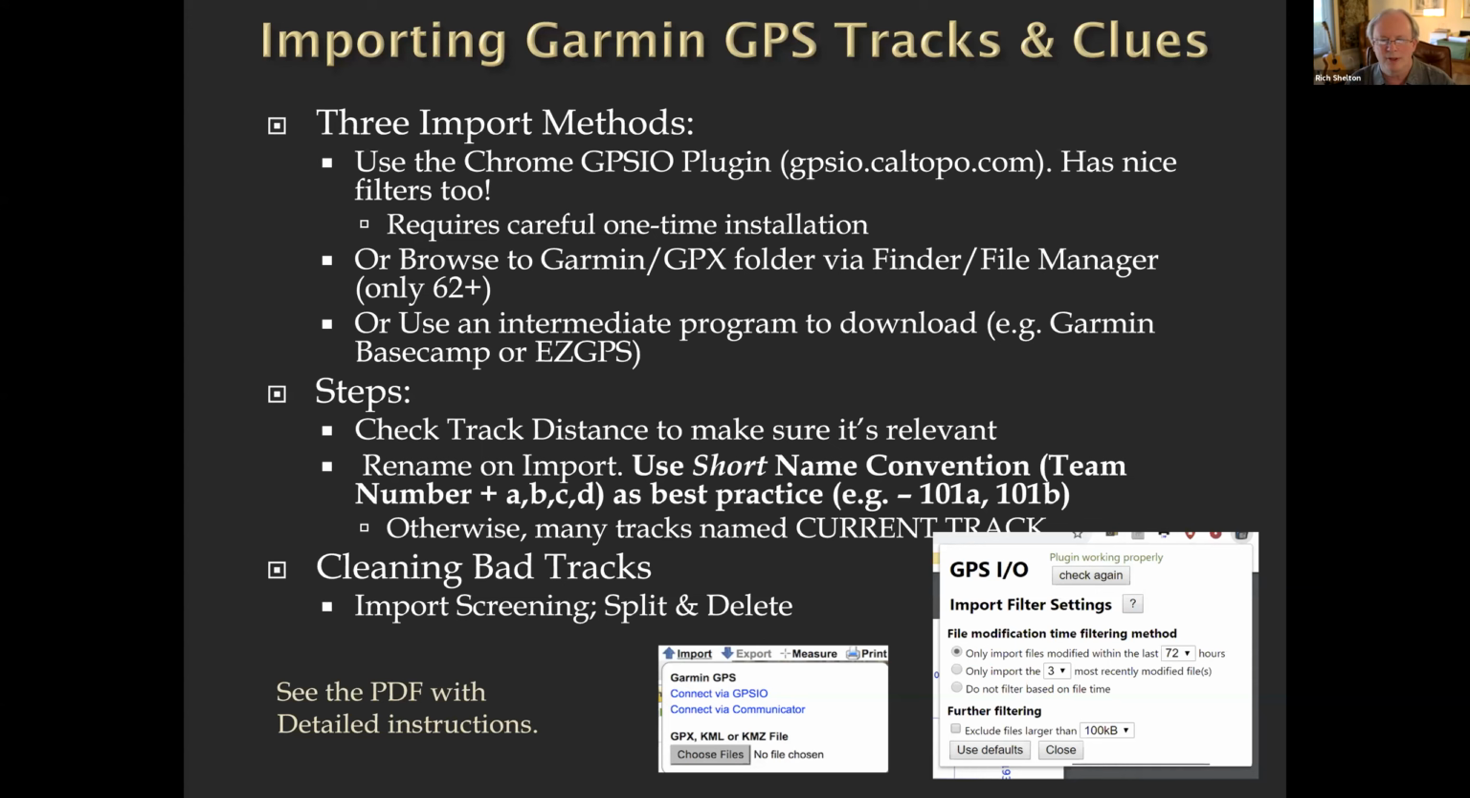So one of the things you do when you do import, though, is you'll see on the map, and I'm sorry I don't have a picture of it right here, that there's a pretty cool filter that shows you how far the track is from your current map view. And that makes it real easy to tell if it's a track from too long ago or a track from too far away and so forth.